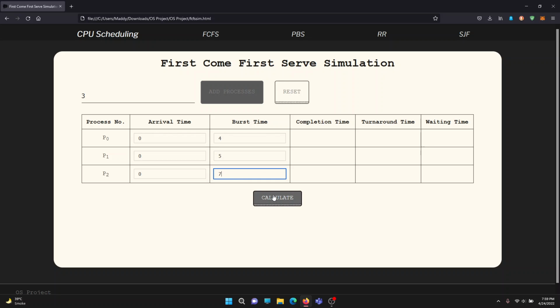If you want to calculate, we will just press the calculate button. After pressing the calculate button, you will be shown our data, and here a chart will represent that P0 came first, so it was executed first, then P2, P1, and then P2.